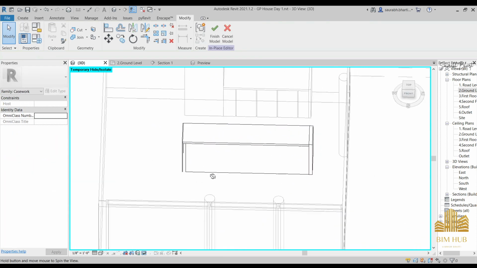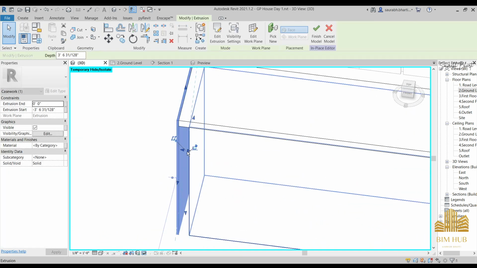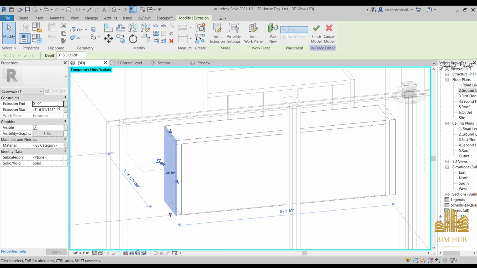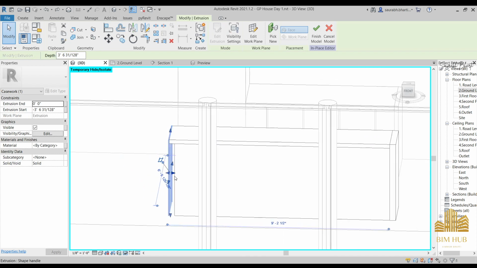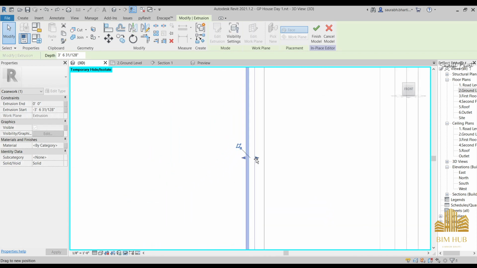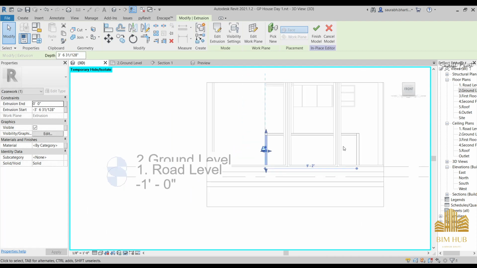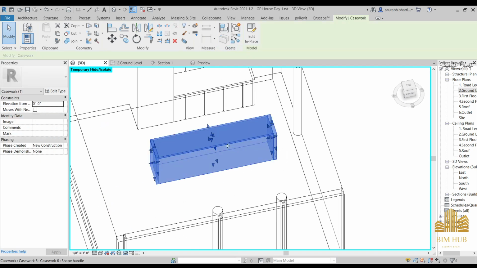Go to edit in place. If you want to increase this length or size of it, just select this one, edit in place, select this one, and here it is at -3. Just select this and give it an extrusion of 3 inches. Okay, as you can see, we have made it in the wrong plane, so just go to this plane and then draw something like this and decrease the size of it, finish it, and now we have a platform.